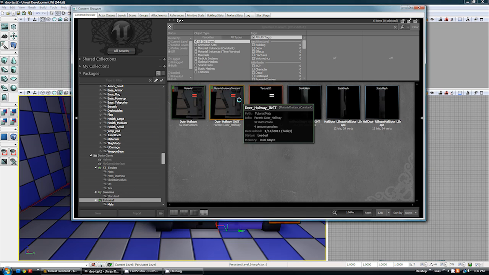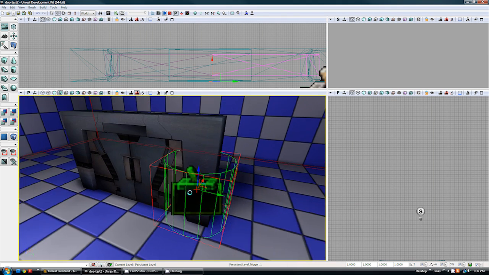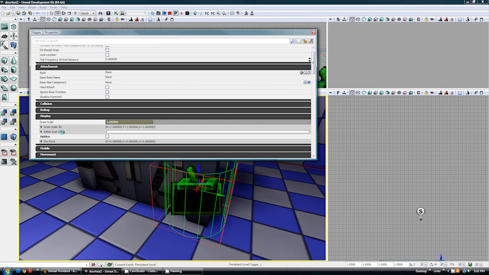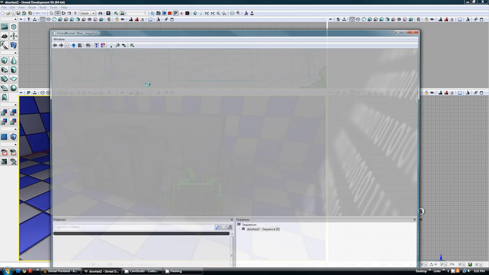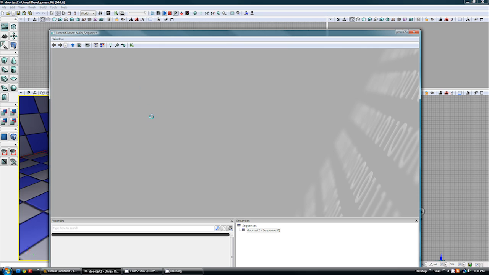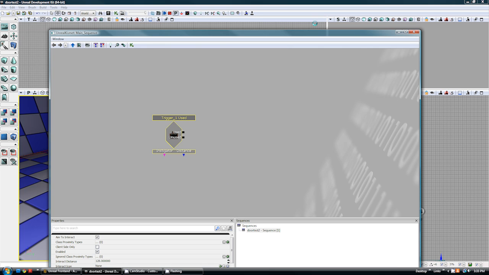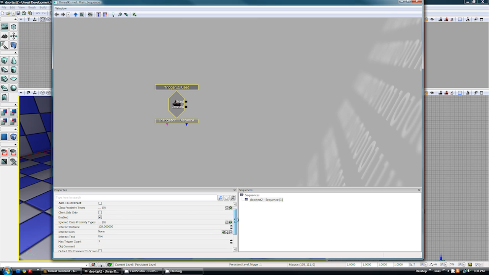Alright, now inside the actual level, with this trigger here, one thing to note is that I have this trigger set to not hidden. So if you double click on it and go down to display, uncheck the hidden box. So that way you can actually see the trigger when you go and interact with it. Open up your Kismet and go to new event using trigger 1 used. So that's with the trigger highlighted. A few things I want to change in here. Aim to interact makes it a pain. I just uncheck that. Max trigger count to 0 so that we can use this as many times as we want. And then trigger delay set to 2.